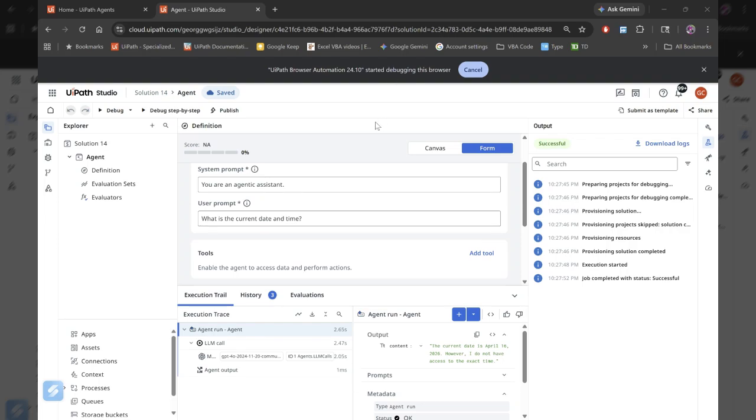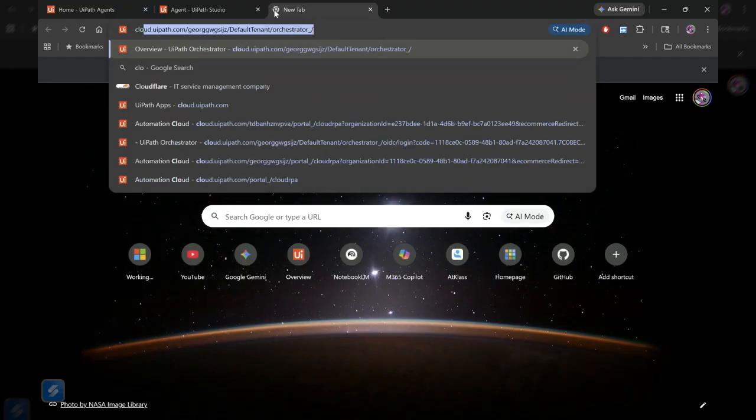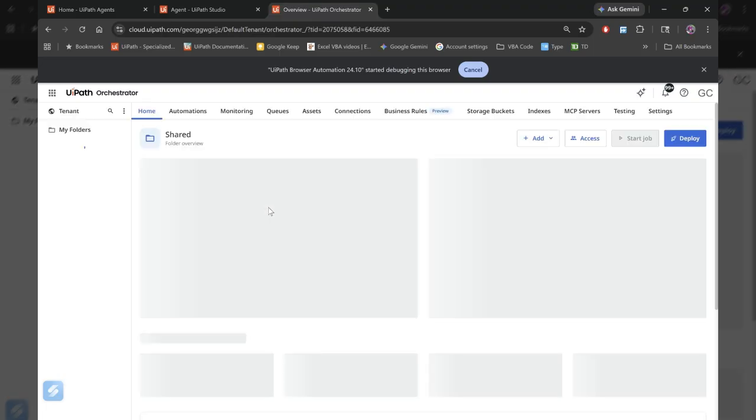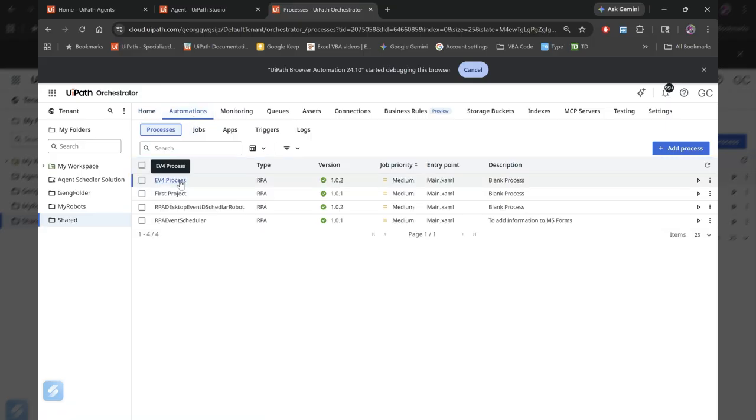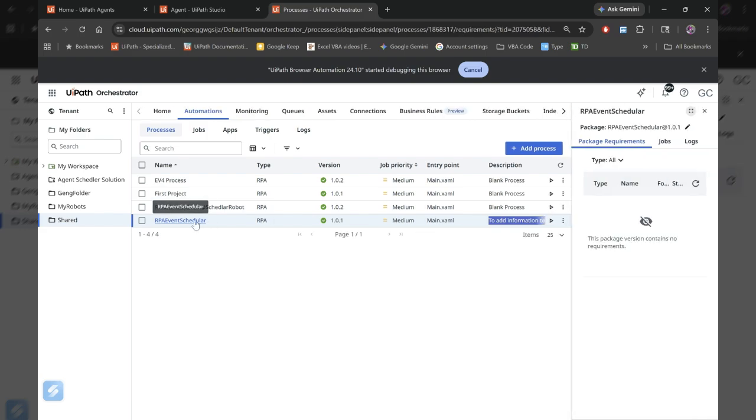Okay, I understood that in the previous video I ran another RPA robot. So let me show you what I'm talking about. Under shared, under automation, I think I ran another robot. The one that we want to test is this one, the one that we just created in the first video. If you remember, it has this in the description. So this is the one that we want to test.